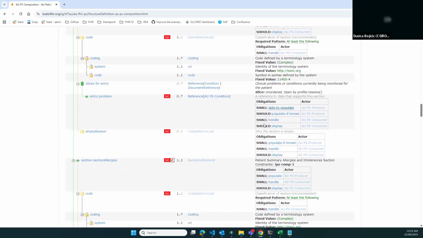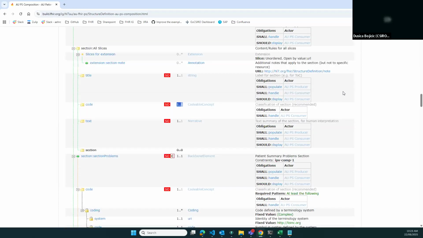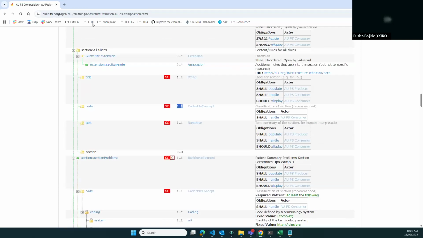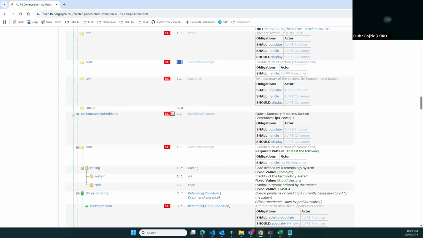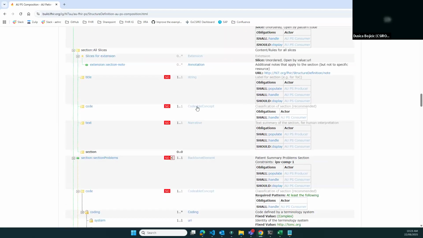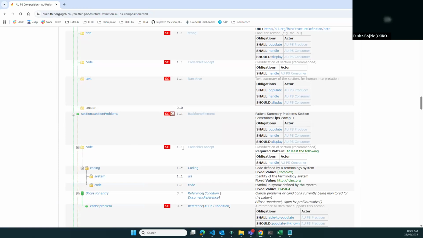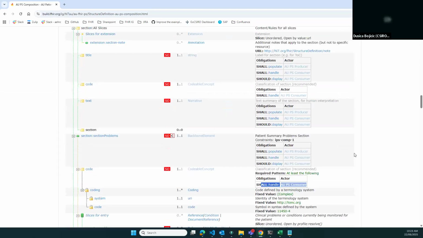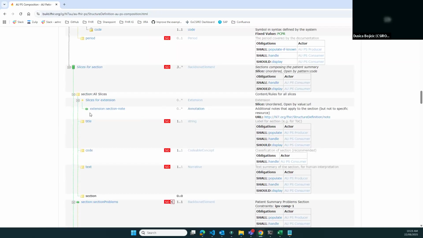So we have in the section problems, a code is mandatory as it was, and we have a shall handle obligation for the consumer. The next change is extension section note that's on all slices is now 1-to-many. That's a change from 0-to-many, and that's a change from 0-to-1 in the ballot version.